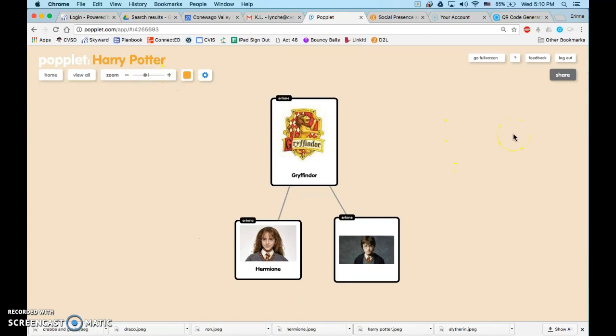But now I want to focus on how to share and the collaboration piece. I mean, we can all do this. This is important, but I want to show you what it's like to share. So you just click on the share over here. You can make your Popplet public, or you can add a collaborator.